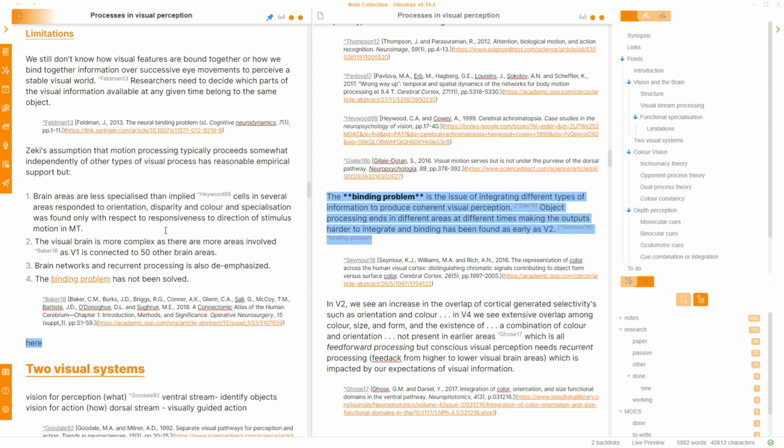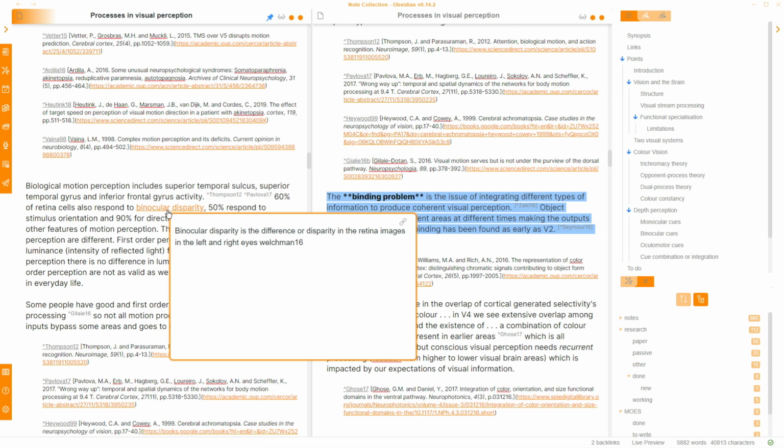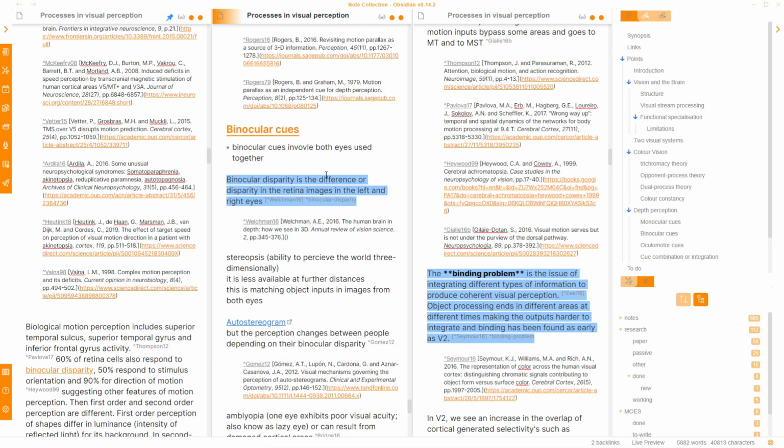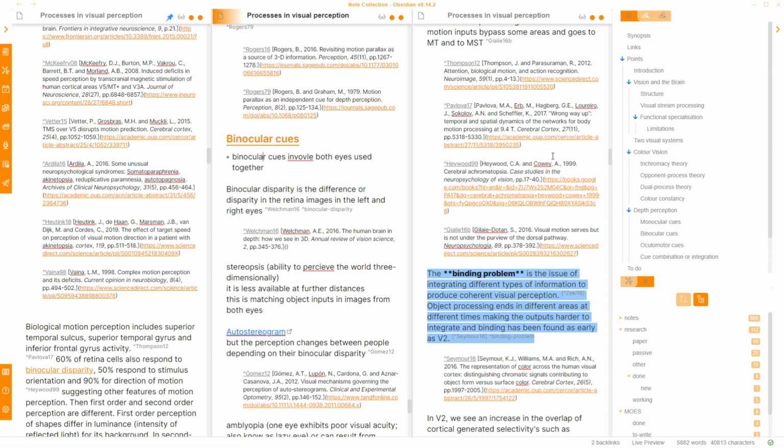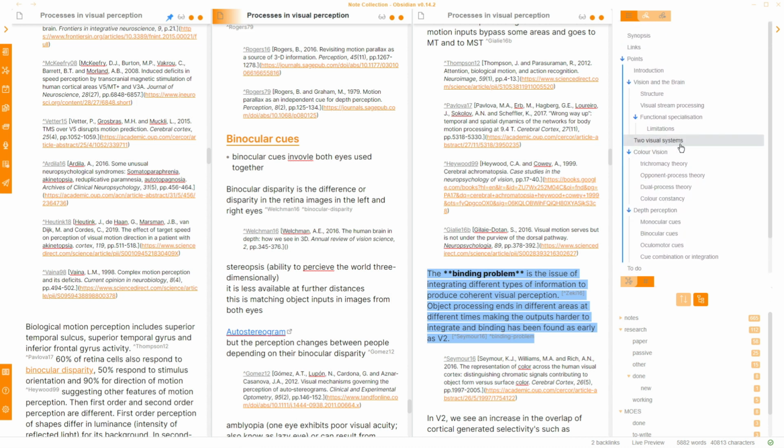Now, in this example, it's fairly close, but if I scroll up the page, binocular disparity is another point, and if I middle click again, it goes all the way down to the bottom part of the page. I haven't actually processed this part of the page yet. This is binocular cues, which are down in depth perception, but I've only processed up to here.